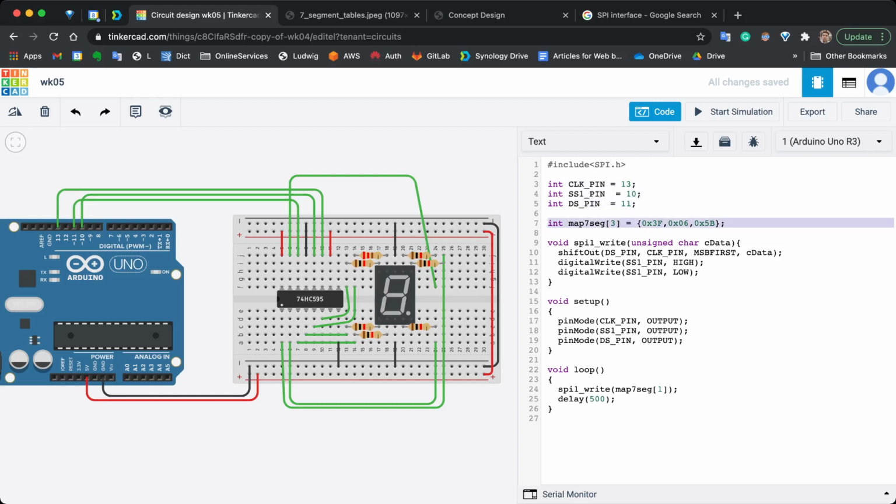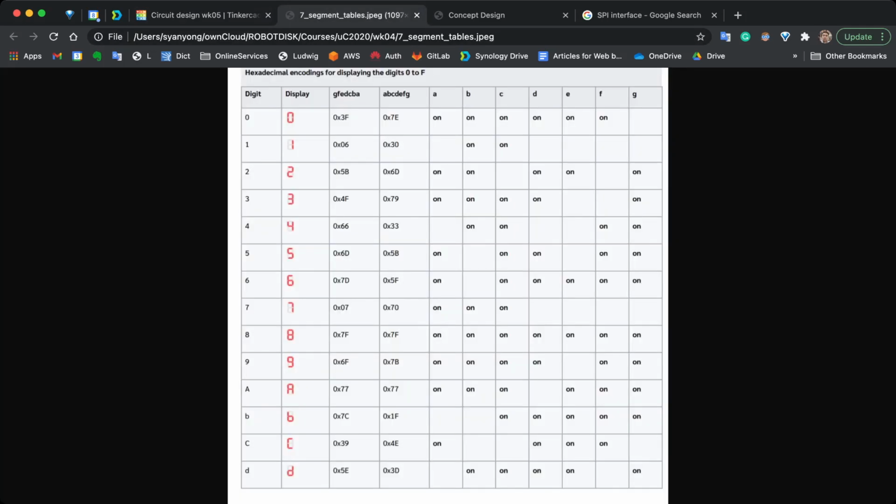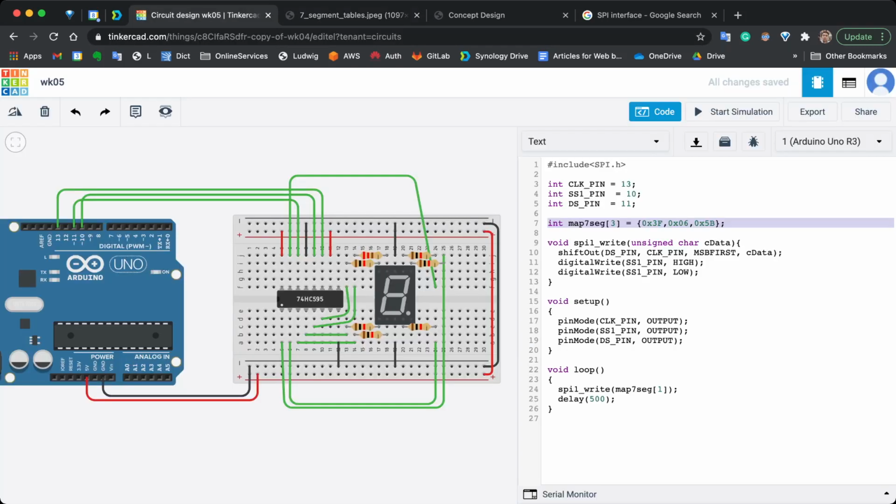Okay, and the same thing that you did, an array to map between the 7 segment number and the digit. But I create only 3: 0, 1, 2. You have to complete it by yourself, and this is a function that I wrote for you for the SPI, right? You just give it the data.